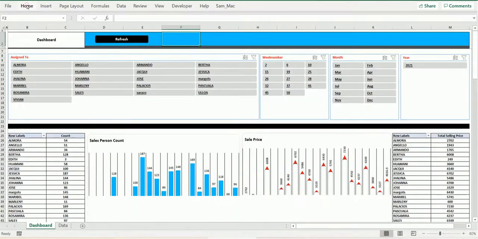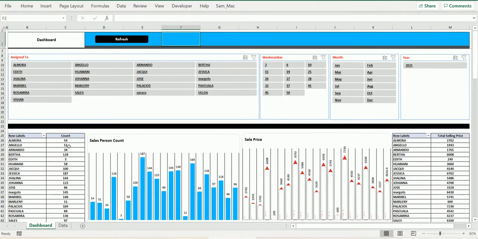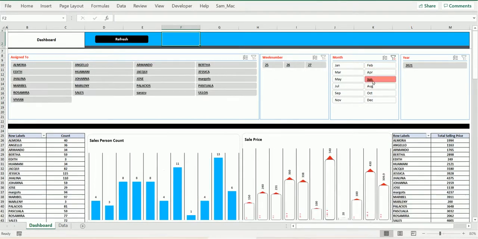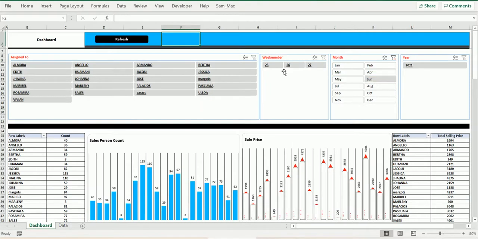Starting with the count, this is a very dynamic dashboard, and it shows everything. You can use these to see what's needed. For example, let's say you want to see a specific month, you can go ahead and see that. At the moment, for June, we have these months.